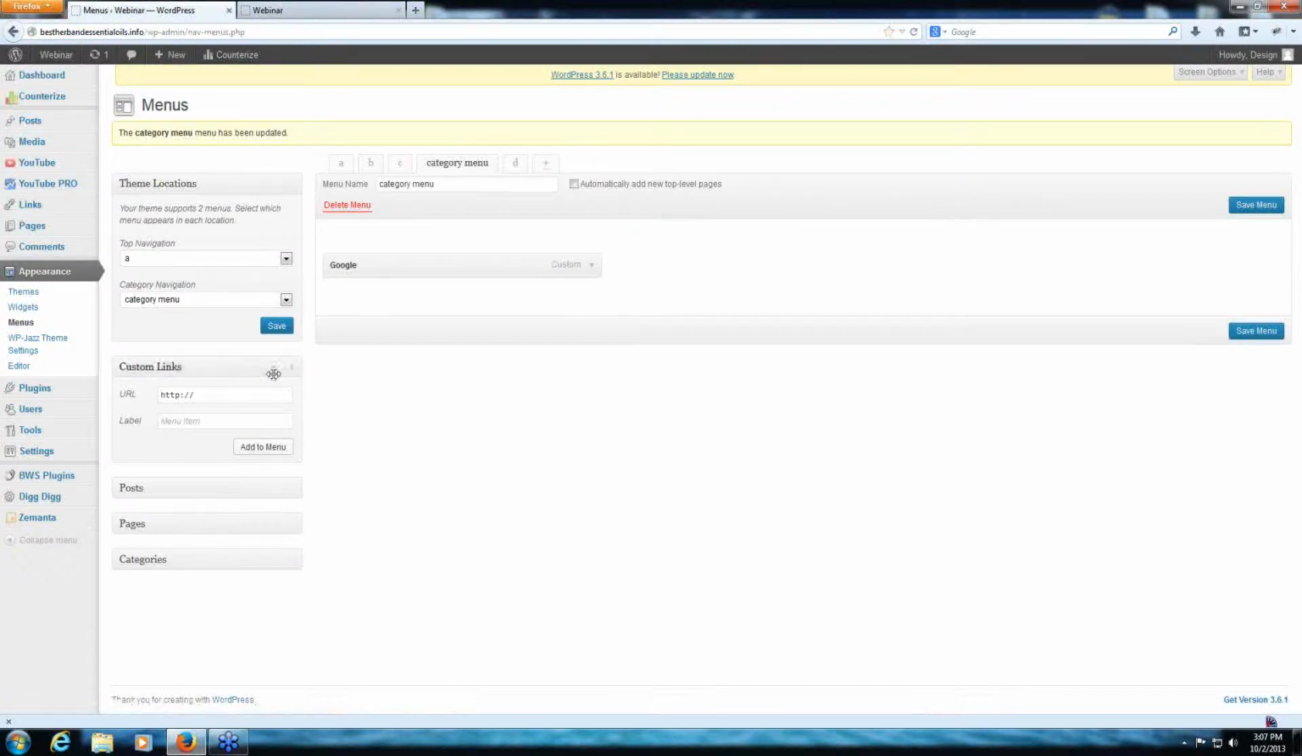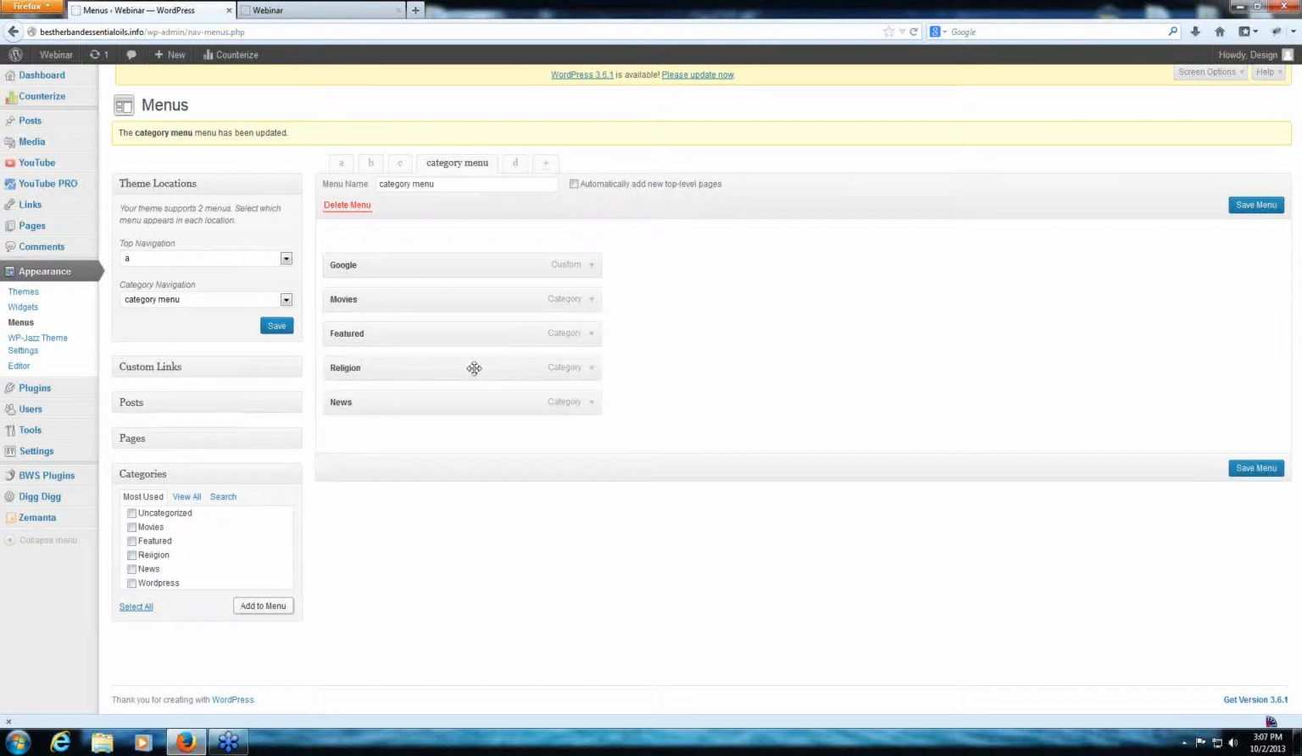Now, let's say I want to add some more menus to this category navigation. I want to add some pages or categories. I'm going to put movies, featured, religion, news, and I can check all of them at once and go add to menu. And I'll throw them all there. And I want to save it.